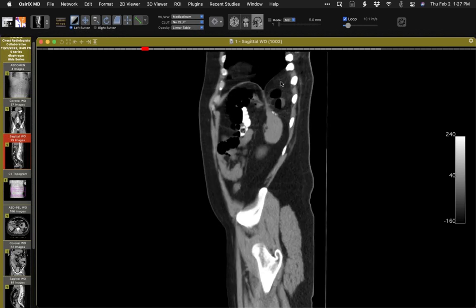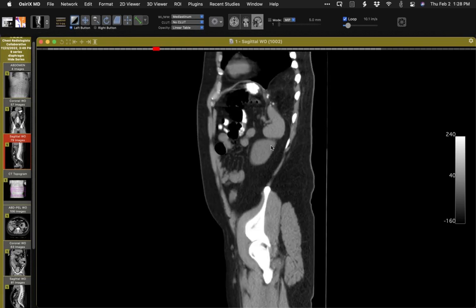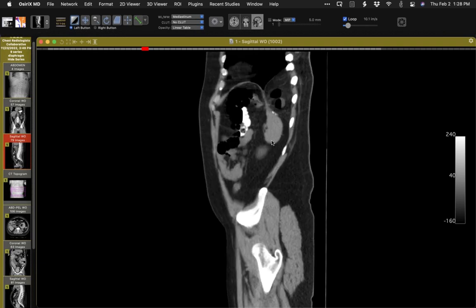That's a nice image right there. So there's a bit of mesenteric fat there too, right? Yeah, it looks a little edematous too.